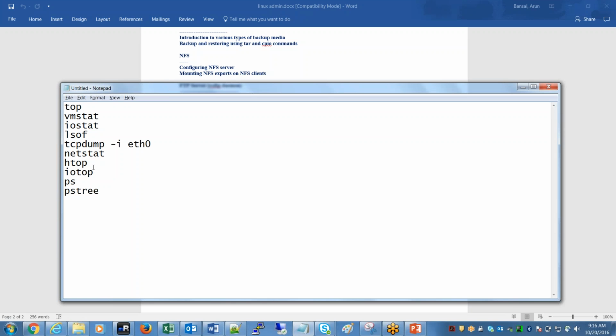pdump, netstat, htop, iotop, ps, ps3, and there are more, right?